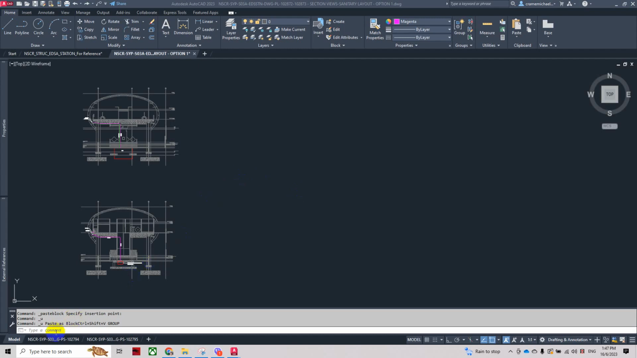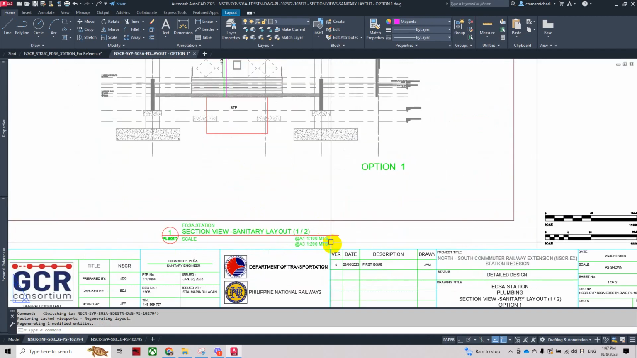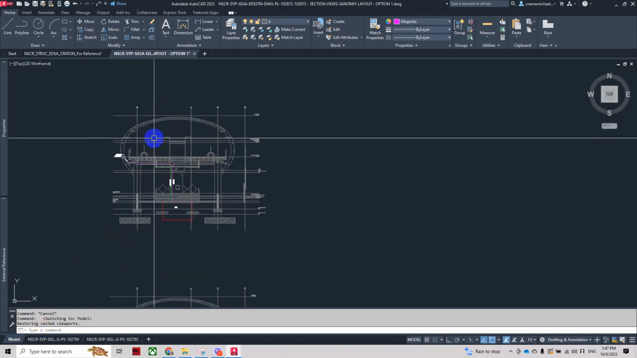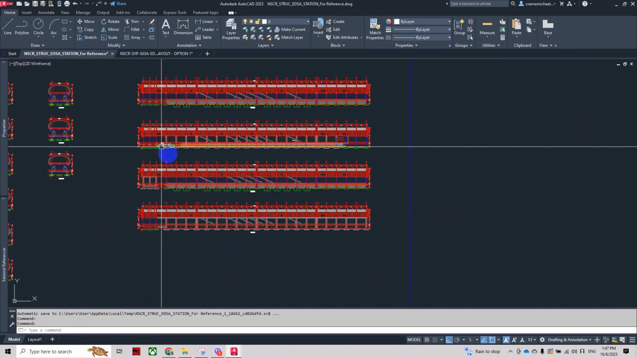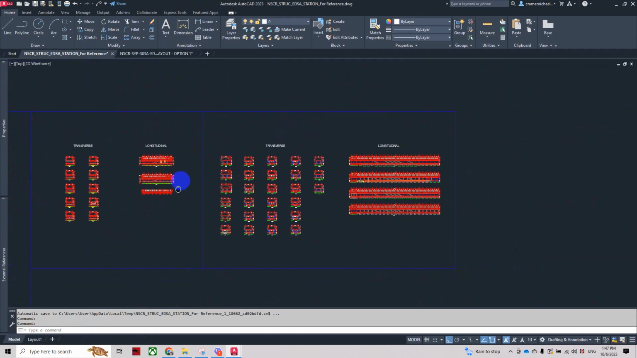Today I will be showing you how to prepare a structural reference background or architectural background. The process is the same. We need to clean the structural CAD file and change the color into a different color, or typically it is number 8 or gray color.